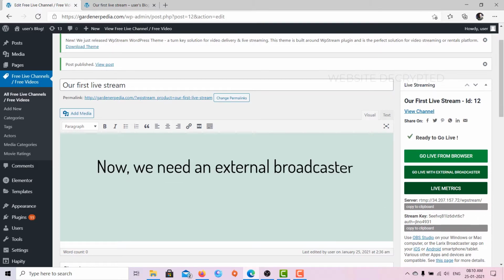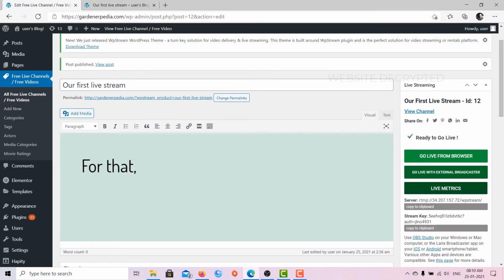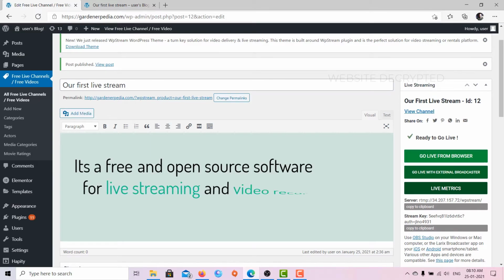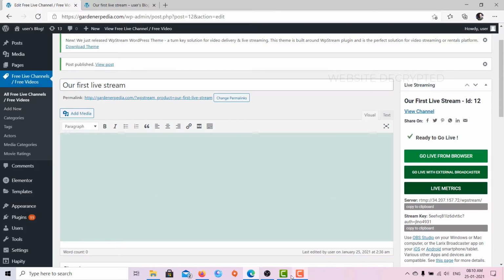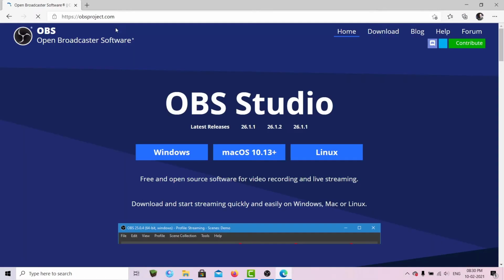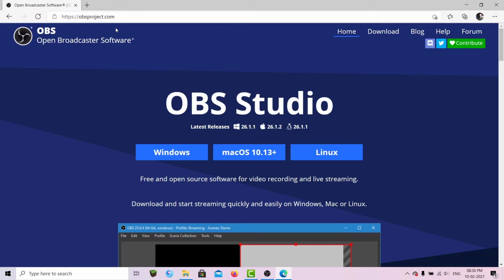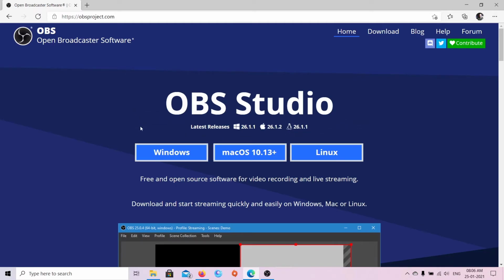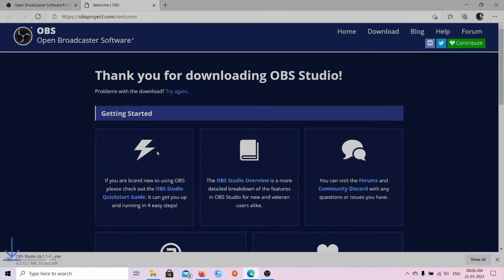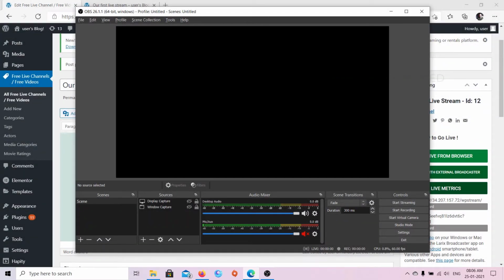Now we need an external broadcaster to stream. For that, we are going to use OBS. It's a free and open source software for live streaming and video recording. To download it, go to obsproject.com or follow this link. Choose your machine to download the software. Install and open it. On the OBS, go to File and Settings.